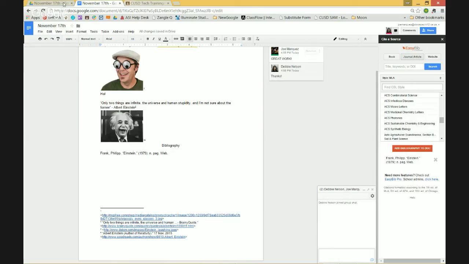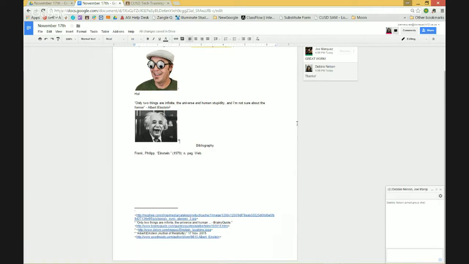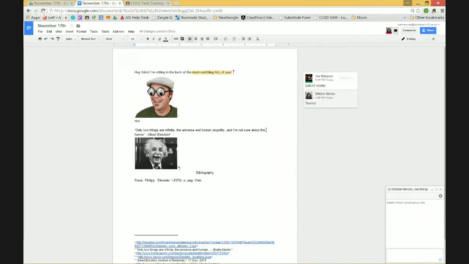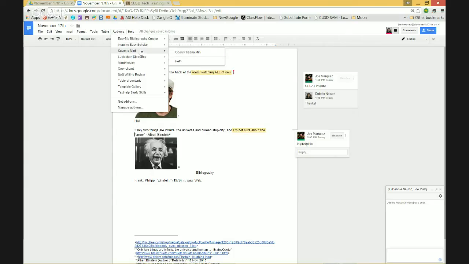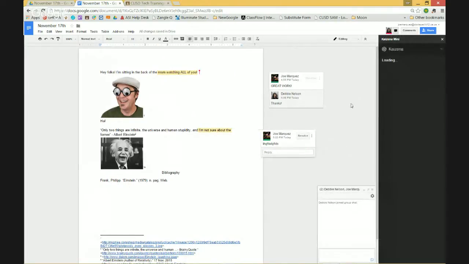Now, the next one I wanted to show you. Let me get rid of all these research notes. Normally, like I showed you up here, I can highlight, click on the little comment button, and then leave a comment. The next time somebody shows up, they'll see the comment and they can fix it. But there's a brand new add-on called Calenza. This is what Calenza does.